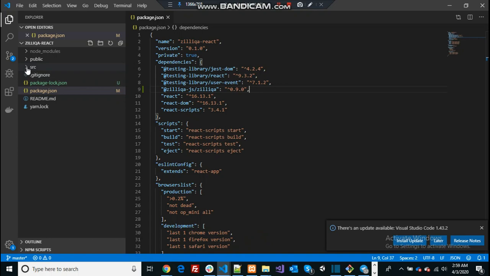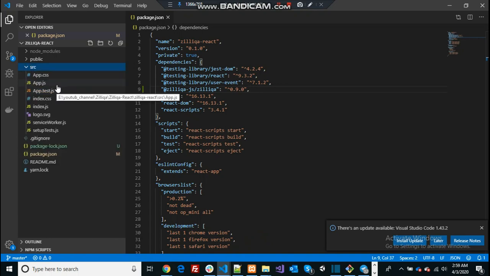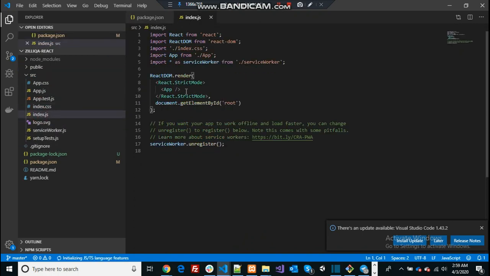Cool. Open this src folder, and that is where everything goes in the React application. And open the index.js file. You can see this is the file which bootstraps everything in ReactJS.